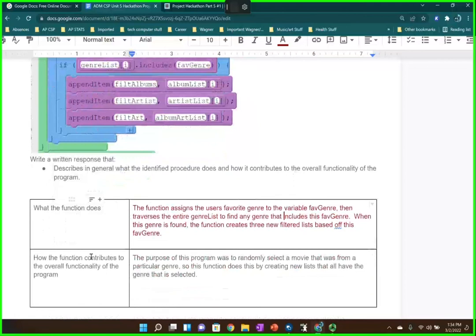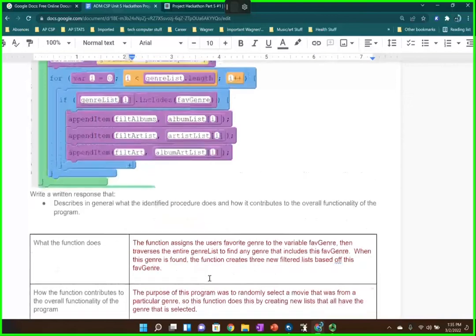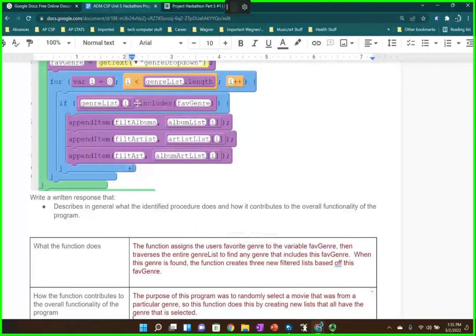Simple as that. How does the function contribute to the overall functionality of this program? Okay, so there we are right there. The purpose of this program was to randomly select an album from a particular genre. So this function does this by creating new lists that all have the genre that is selected, right? So again, if we select rock, if we select rap, it's making new lists based off of that selection. Okay, so that's it right there.